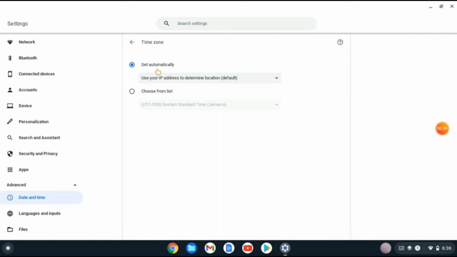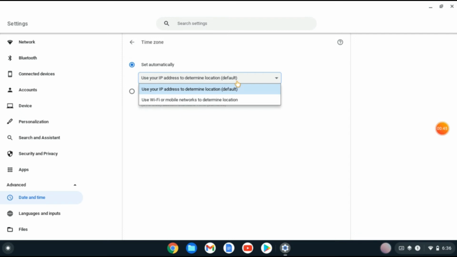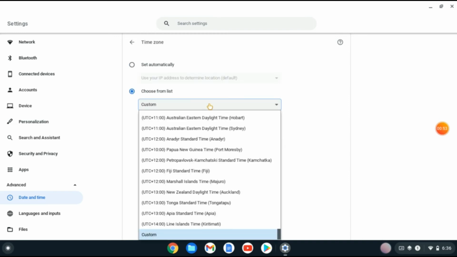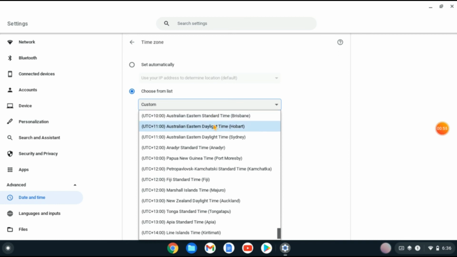and from here you can tap on use your IP address to determine location, or you can use Wi-Fi if you like to change it, or you can tap on choose from list. And here you'll see numerous countries that you can choose from to change the time. You'll simply scroll down and select the time zone that best suits you.